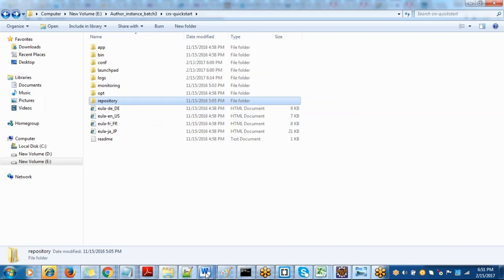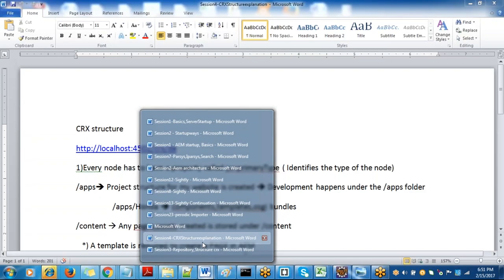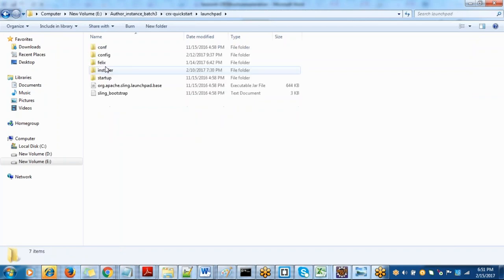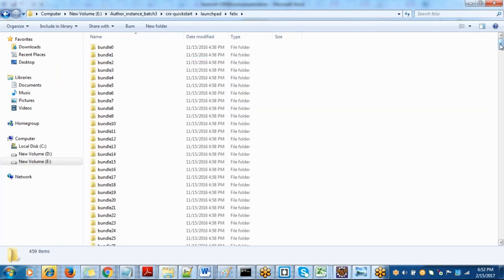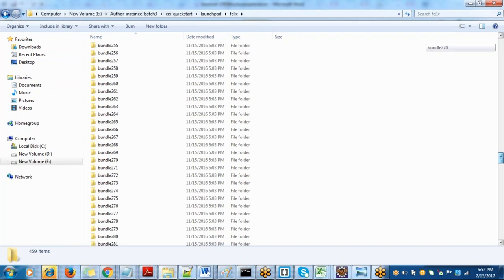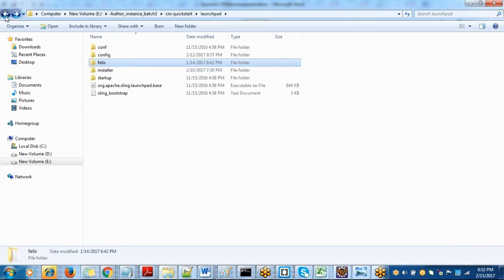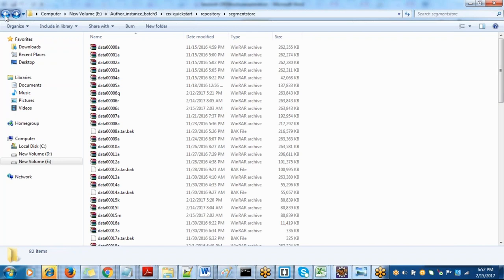Okay. Next, the next thing you need to understand here. So we understood logs, we understood the repository. What is this launchpad? If you remember, all the bundles that you see are available in your Felix and your bundle. So if I delete this, will I be able to see the same jar files? No. So this physical location is very important. You need to take care of this launchpad as well.